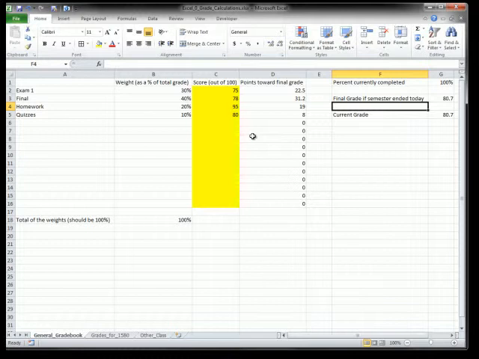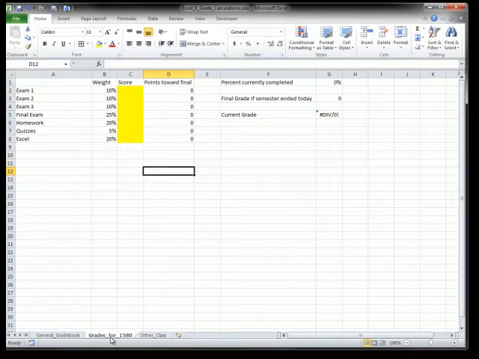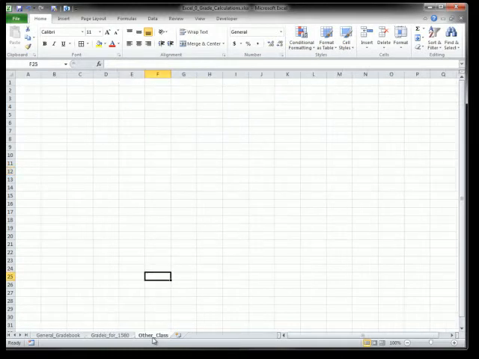What I'd like you to do for the rest of the assignment is copy and paste the original General Gradebook over into the grades for 1580 and then fill in the weights. It may end up looking something kind of like this. There's a couple extra lines to this. And then copy and paste it in for another class.